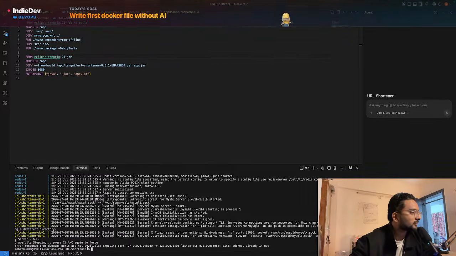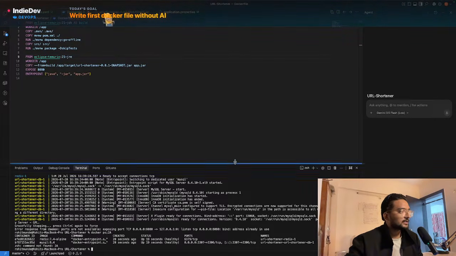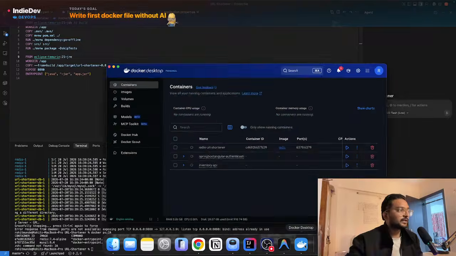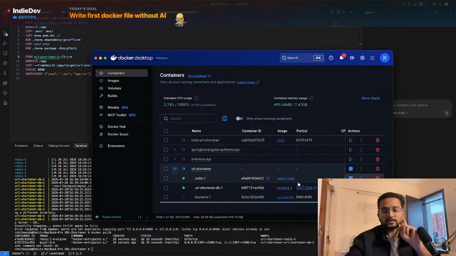Error response: daemon ports not available. Address is already in use. So docker ps, yeah, these are running. Why does it not show? Yeah, now it's showing in here. So this is a container which is working. There is Redis, there is a URL shortener DB, but this did not start because 8080 is already occupied. It's saying that, but it's not.